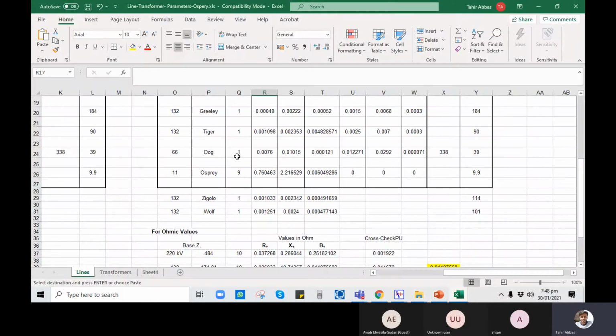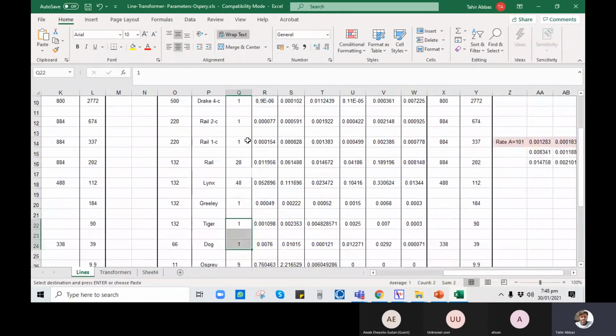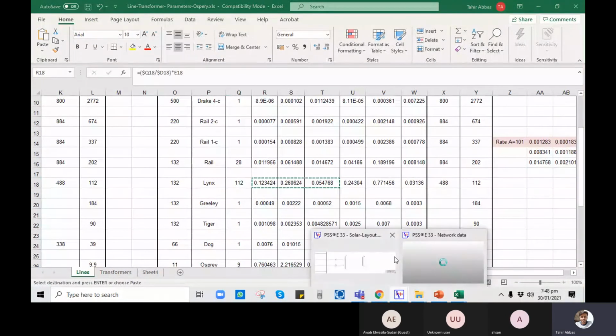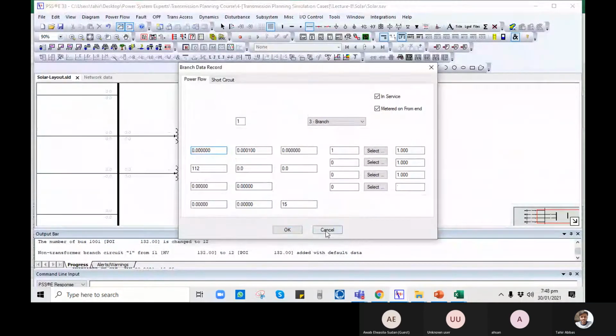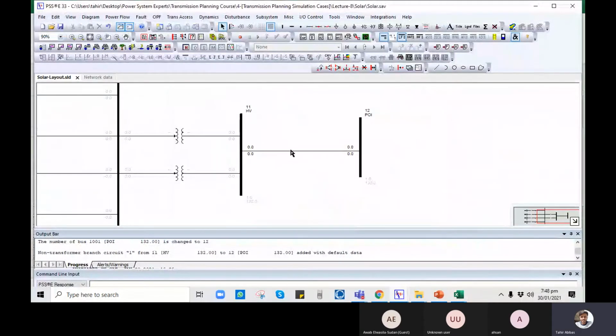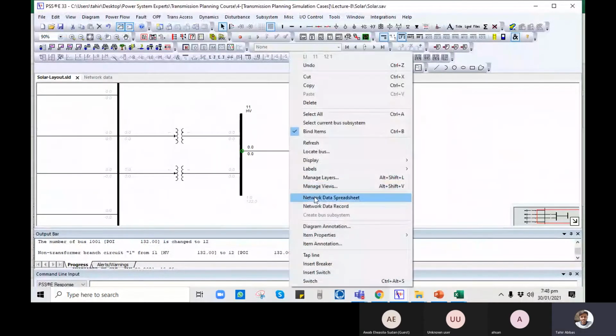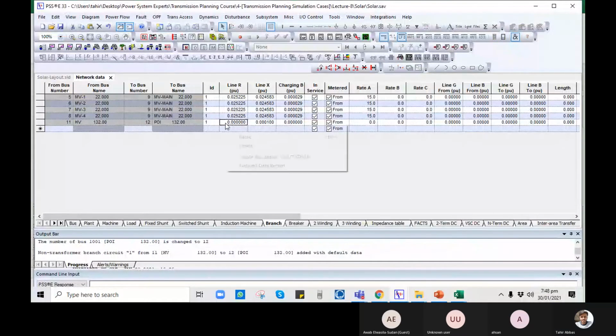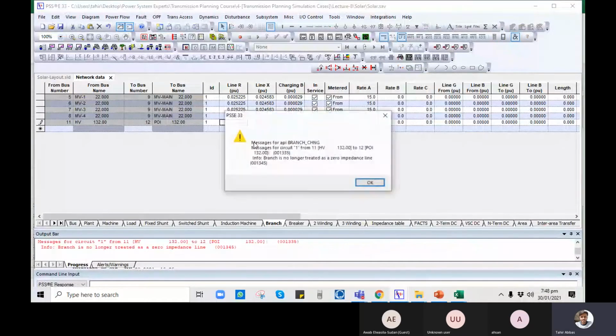Like here, the links is here 112. Copy these RXP and then paste here. Okay, that's fine.